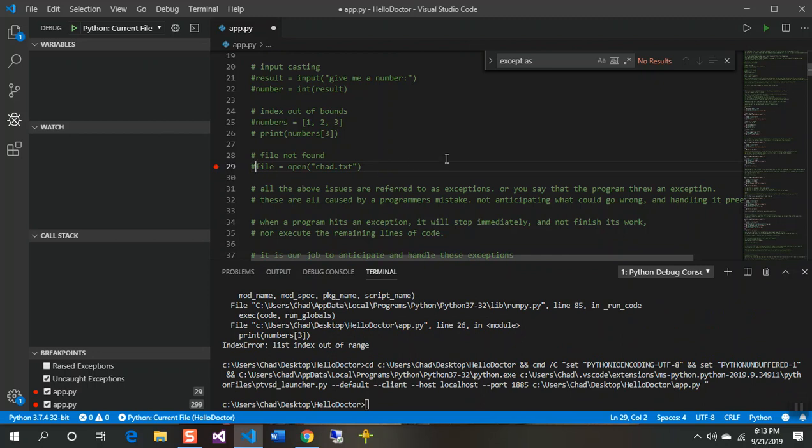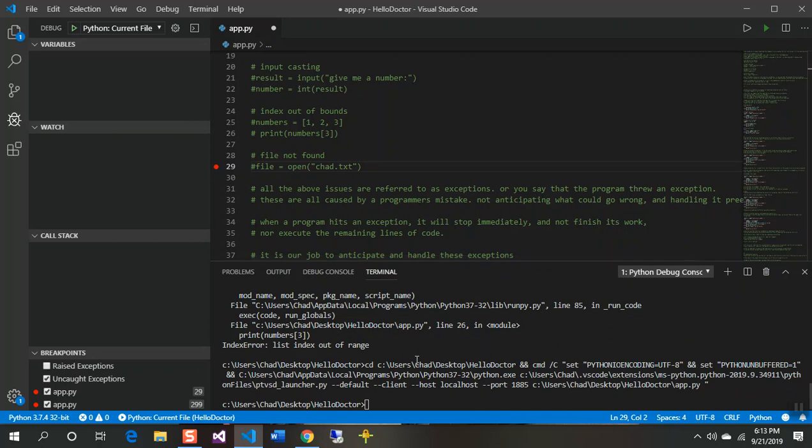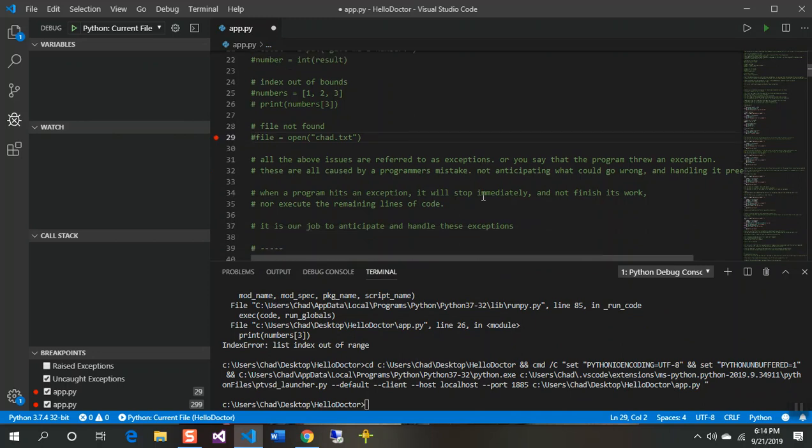Okay. All right, so all those things we saw in red were exceptions. We get those gross things at the bottom, and they're almost always going to be our fault as programmers. I mean, we may not be the ones who put in the bad data, but it's our job to anticipate what could go wrong and to handle it ahead of time.